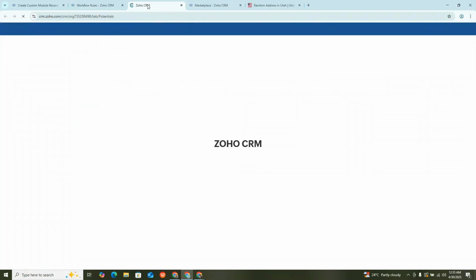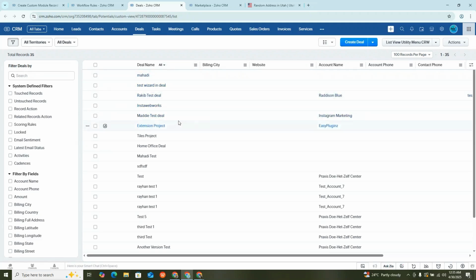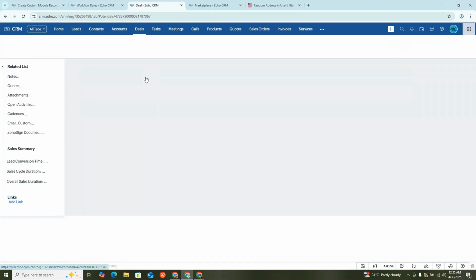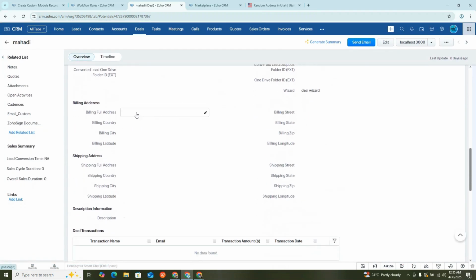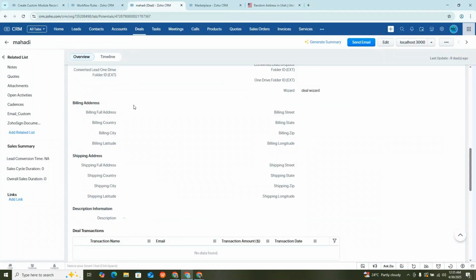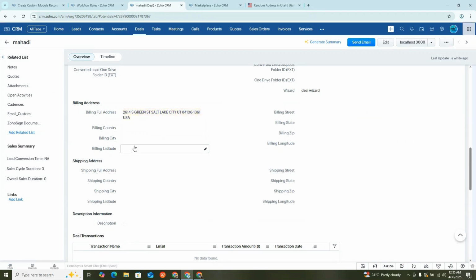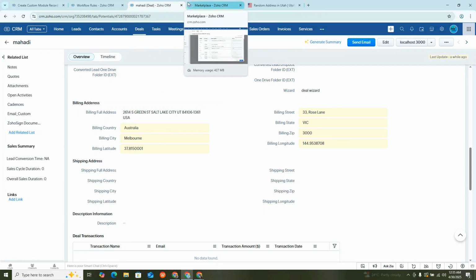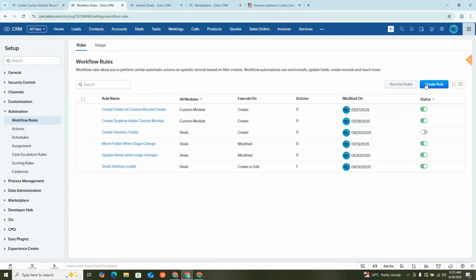Now if I go to deals, let's go to one of the deals and change the data from here. Let's just add a random data from Utah to this full address. These fields should be auto-populated. Okay, so this was for setting. This was for a module that we already have the settings.